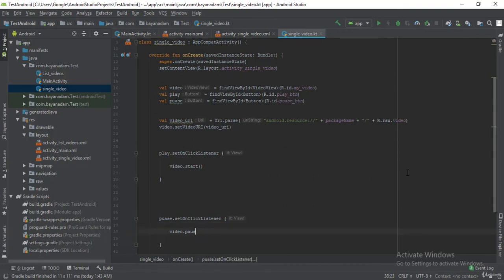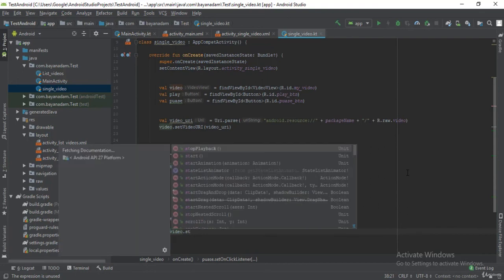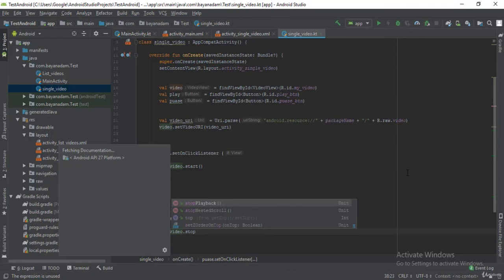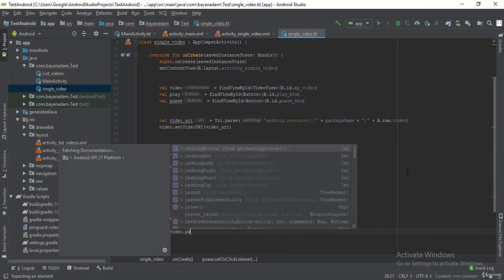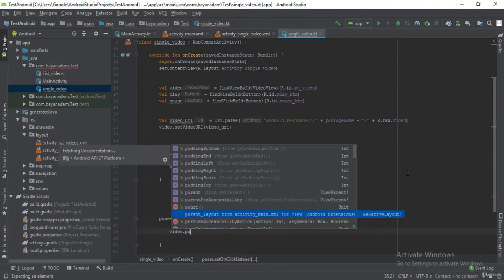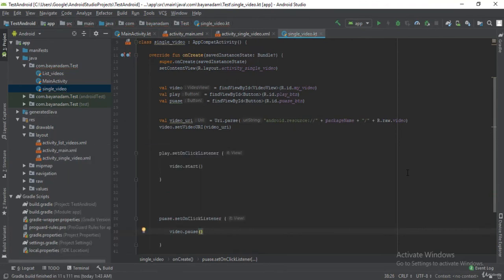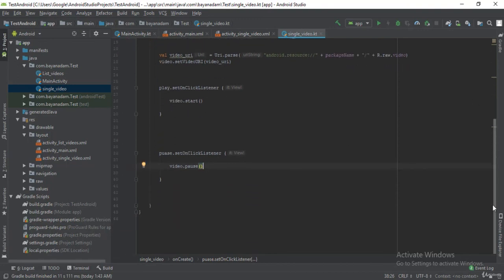And of course you can type, for example, video.stop. There are a lot of functions, for example video.resume. Here we have resume, and there are a lot of functions. It really depends on you and the one that you want to use. In my case, I'm going to use video.start and video.pause, and everything should work just fine.